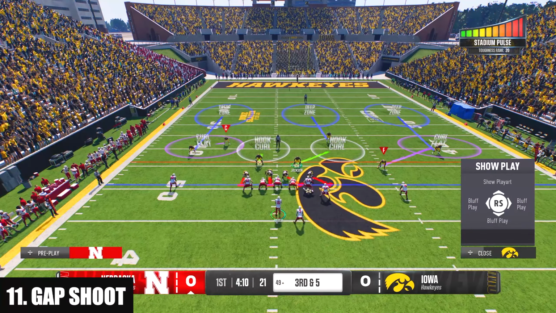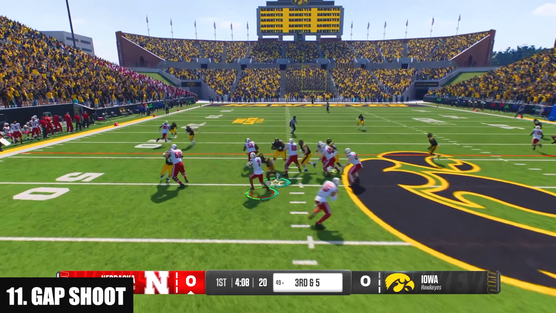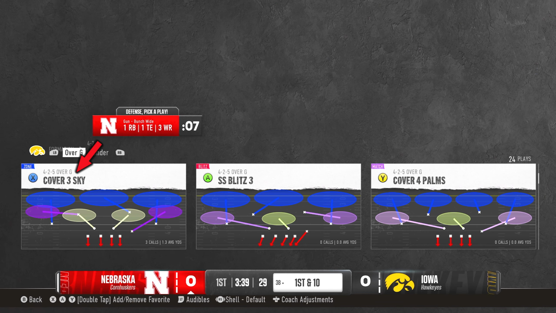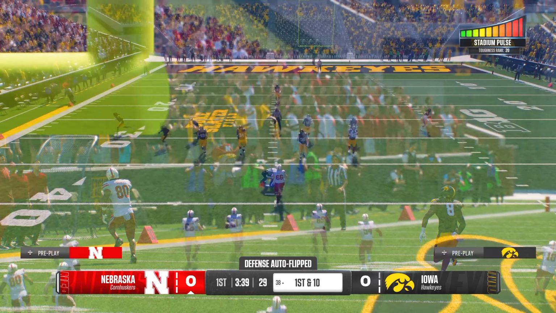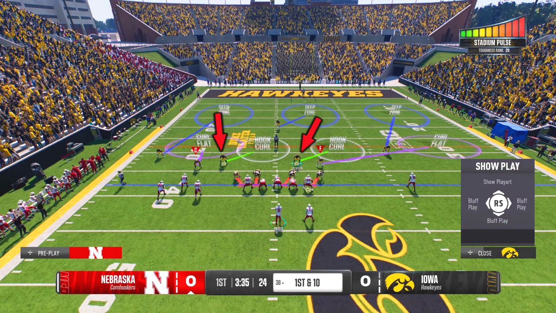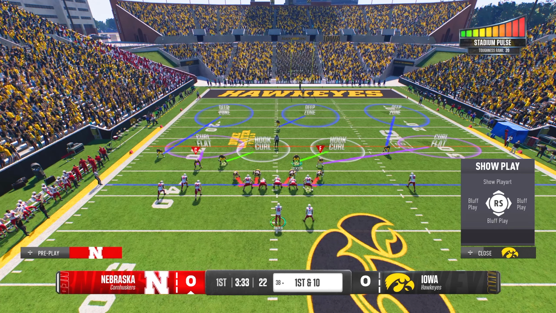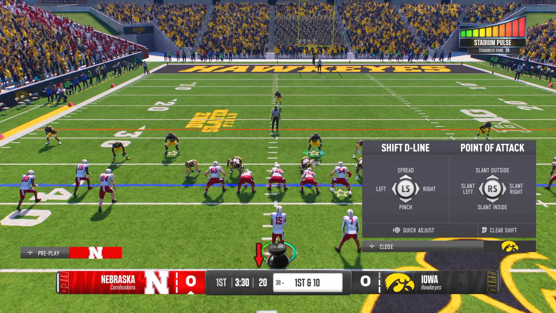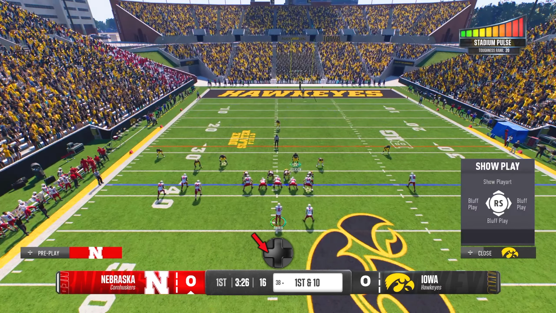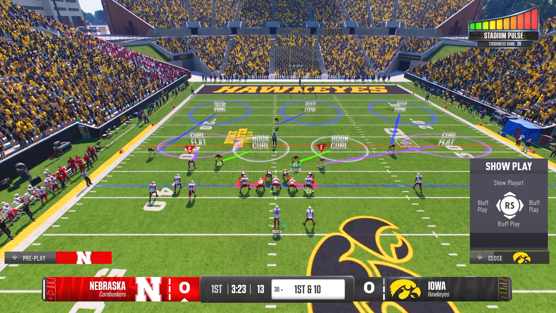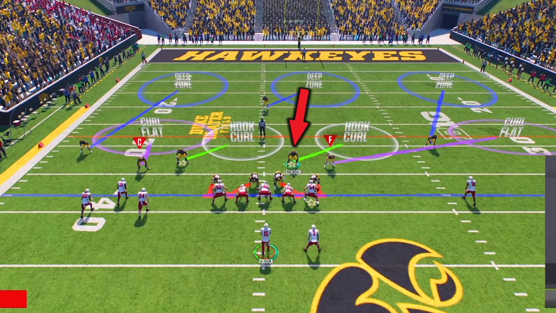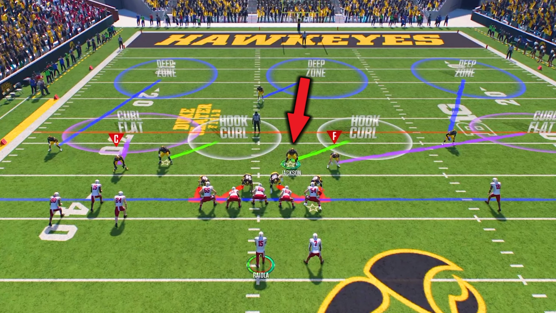At number 11, if you're struggling to stop the run, then try this easy gap shoot. Go to the formation 4-2-5 Over G and call the play Cover 3 Sky, and make sure to sub in the fastest players possible at your two linebacker positions. Before the snap, pinch your defensive line by pressing left on the D-pad and down on the left stick, and slant them outside by pressing left on the D-pad and up on the right stick. Then hover with the linebacker on the side of the running back about 4 to 5 yards off the line of scrimmage and just outside the defensive tackle.